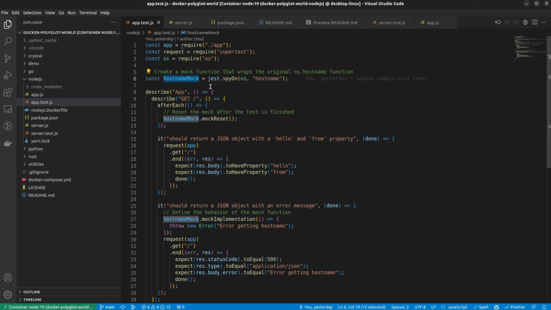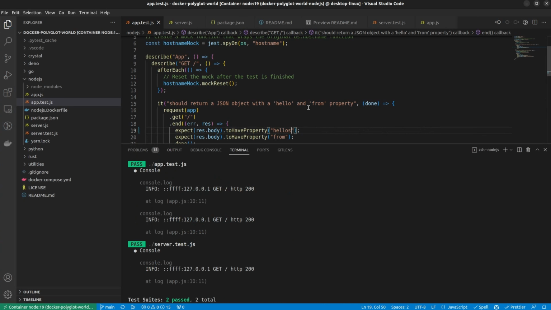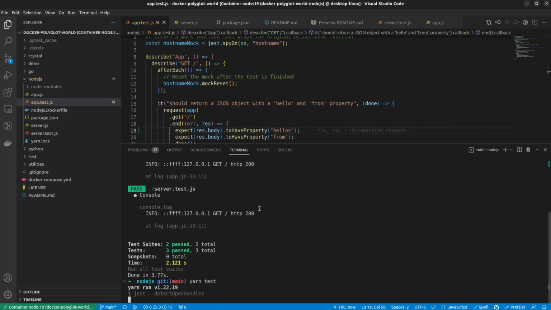And you can see here's a familiar component. That hostname mock, similar to what we were doing in the Go implementation, is needing to mock out that hostname, so that way we can test that exception in the 500 status code. But similar to Python and the Go implementations, making sure that the object returns the values that we want, and then also making sure that we get that 500 error. As you can see, if I change this to hellos and run that test again, we'll get a failure there.